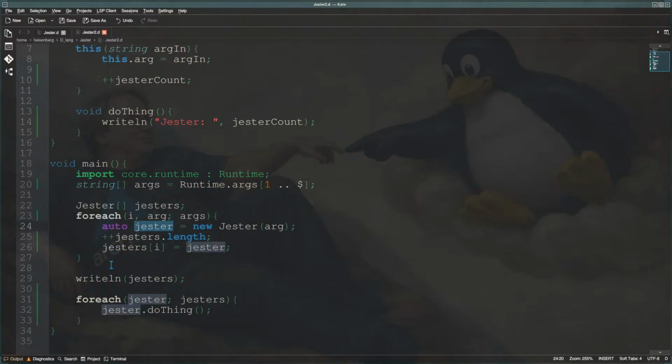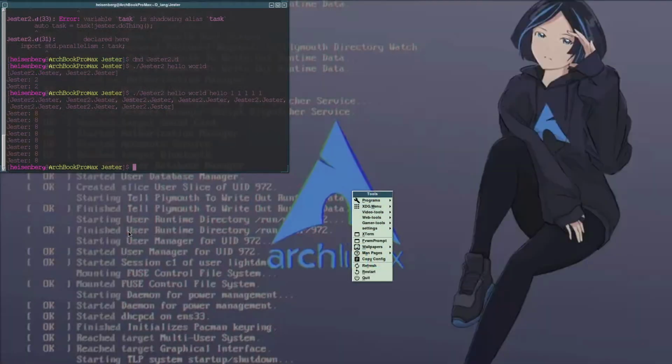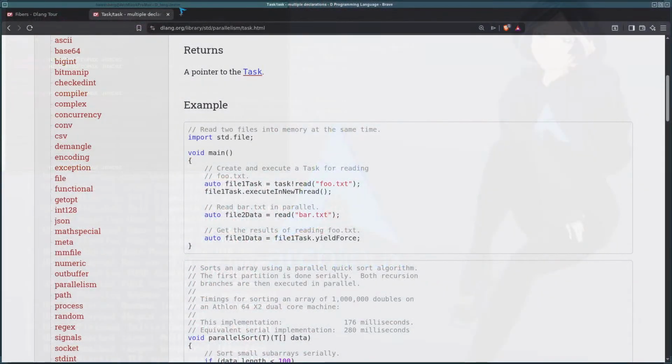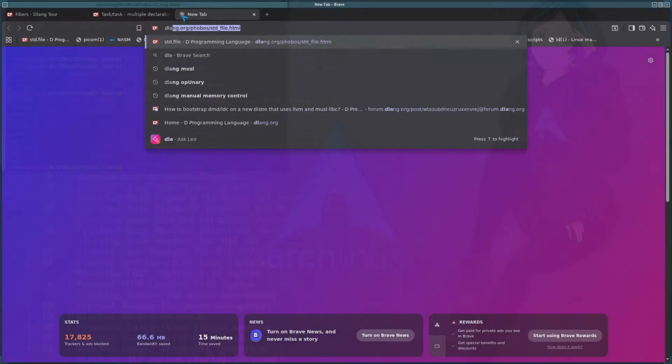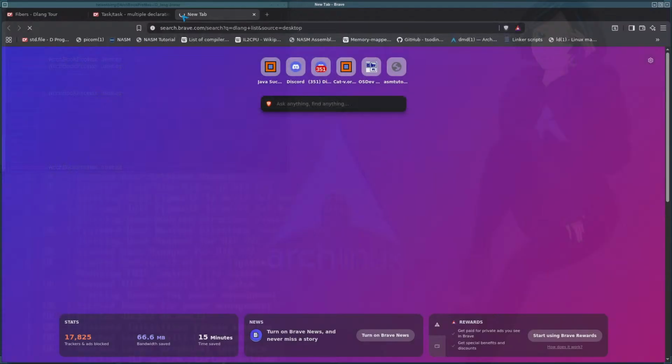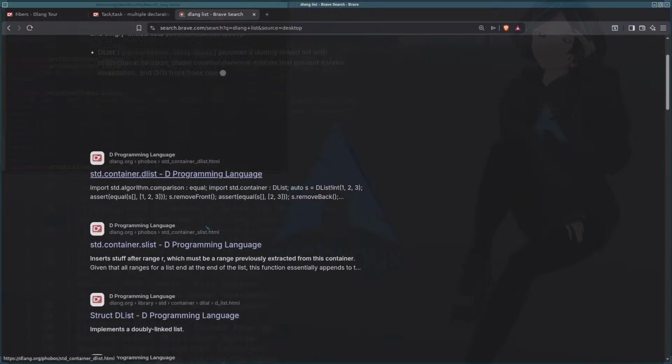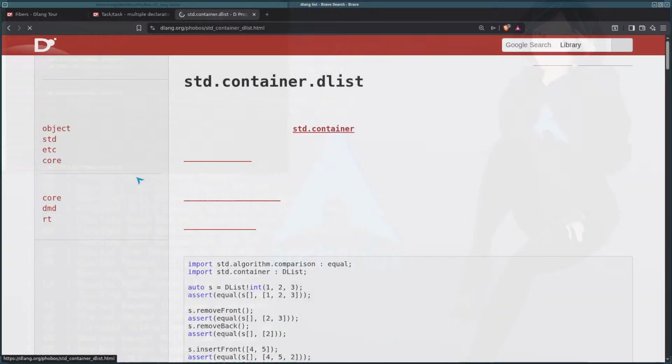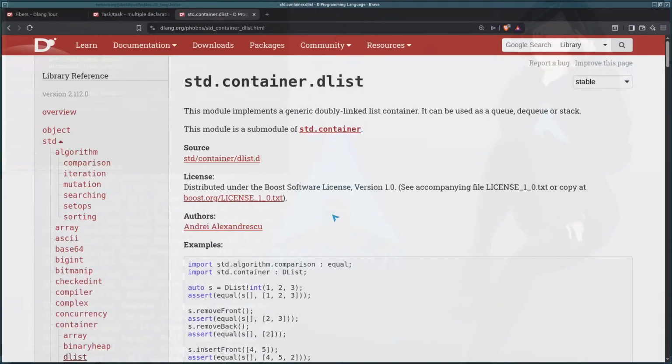Doesn't have lists or vectors? I don't even know what that is, man. I've never heard of a list or a vector. I bet there is a thing, but I think there is a vector. Dlist? Implements a doubly linked list container. It can be used as a queue, dequeue, or stack.